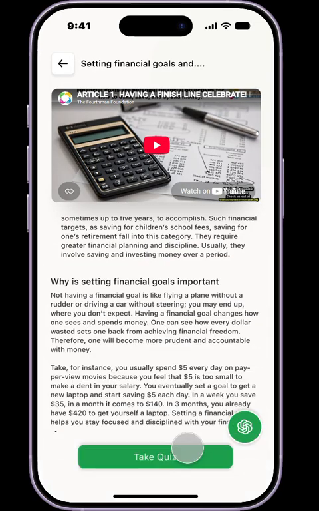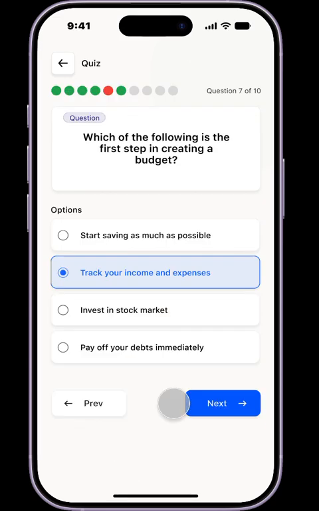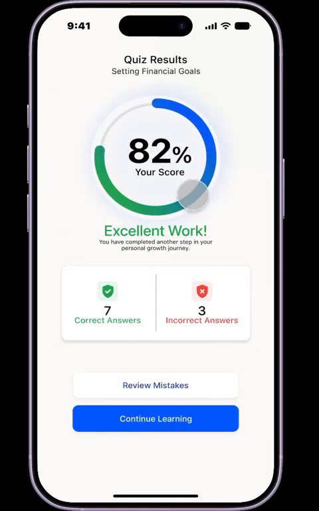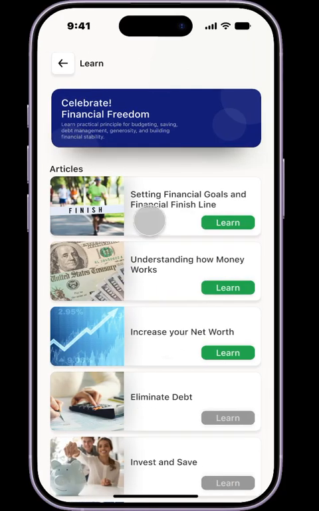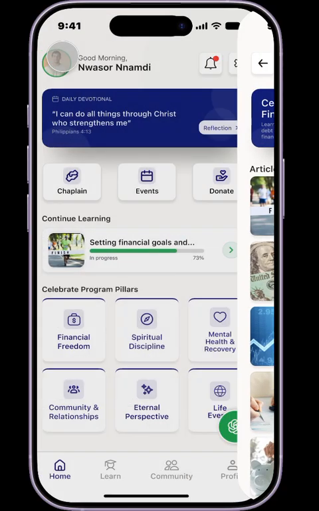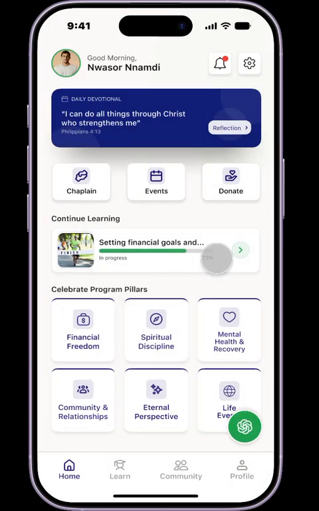Then after each article, the user gets to take a quiz of 10 questions about things taught in the article. When they are done with the quiz, they get to see their results, then a congratulatory message, then a button for them to review their mistakes, and also a button for them to continue to the next article. So that's it for the home page.